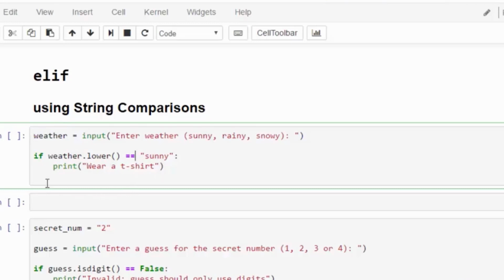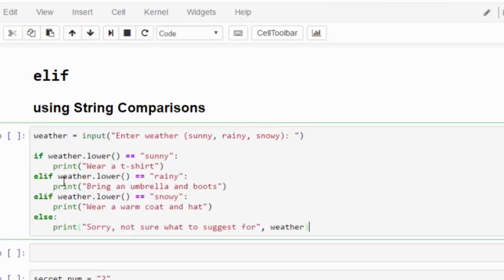Let's look at the example in the very simplest case with just the if statement. If the weather, this input that we got right here, is equal to sunny, then we are gonna print wear a t-shirt. If we wanna check for rainy, else would not work for us, because it could also be snowy entered or some invalid input. So we use the elif statement.